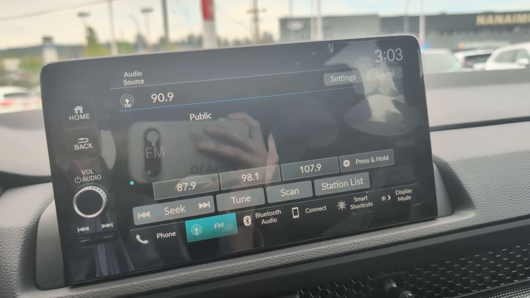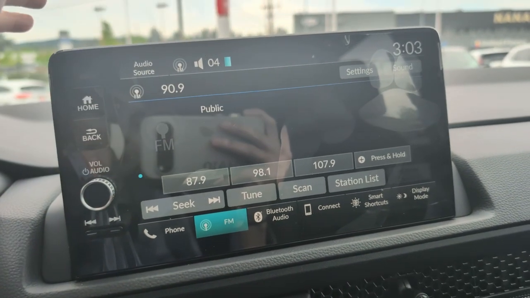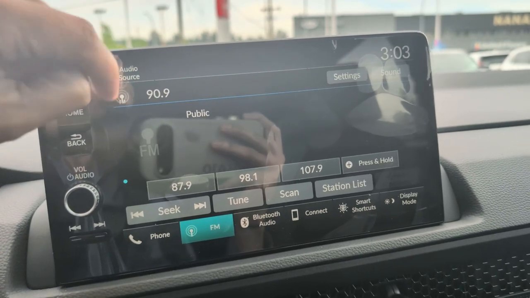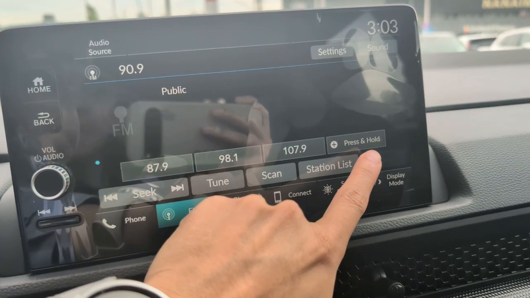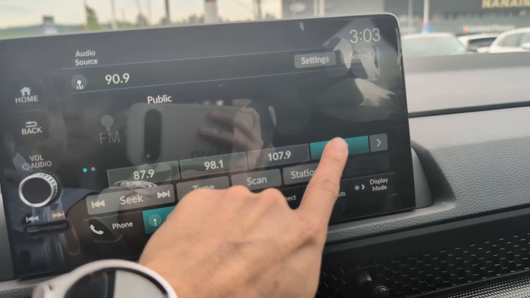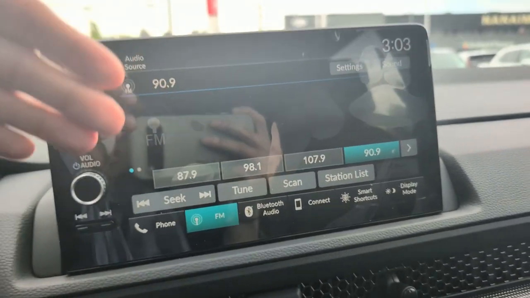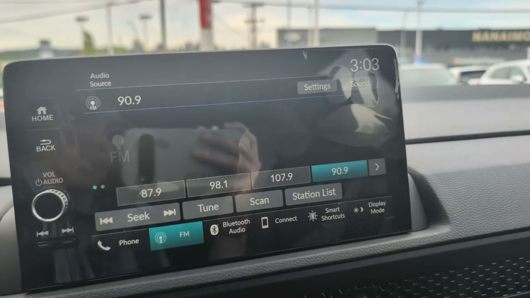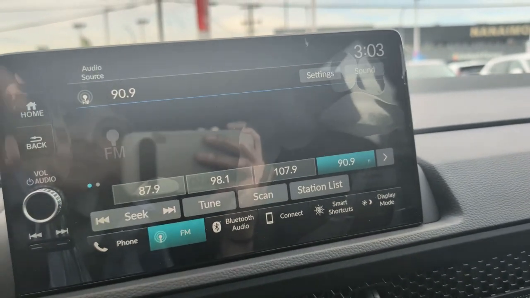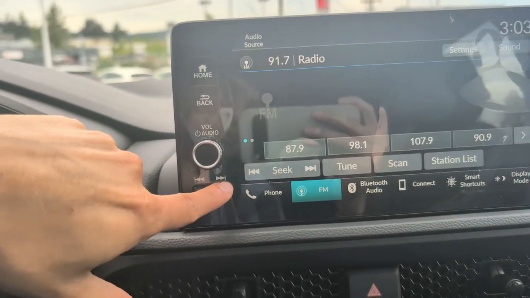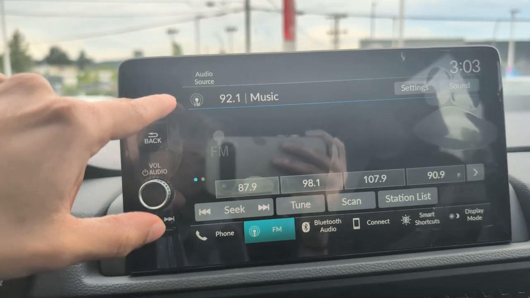There you go. So let's say 90.9 is the radio channel that I like and I want to have a shortcut to this. So if I wanted 90.9 as a shortcut, I would basically press and hold this. And there you go. See how 90.9 came over here? So next time when I turn on my radio, I can just click on 90.9 and just switch directly onto it.